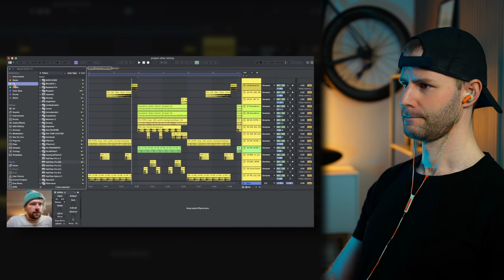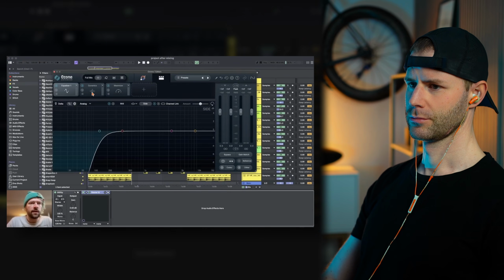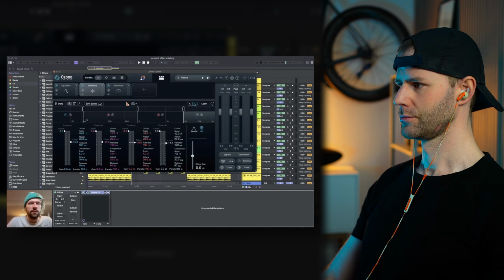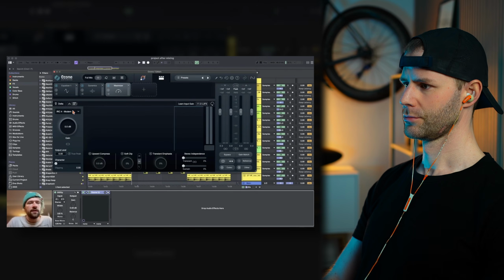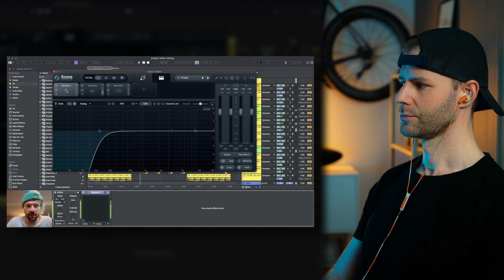I often just put on Ozone, current version Ozone 11 that I have here, and I usually only use an EQ, the multiband dynamics, and the maximizer, though the maximizer I don't really use. I turn it off, but I use the gain match. Let me show you what I mean.